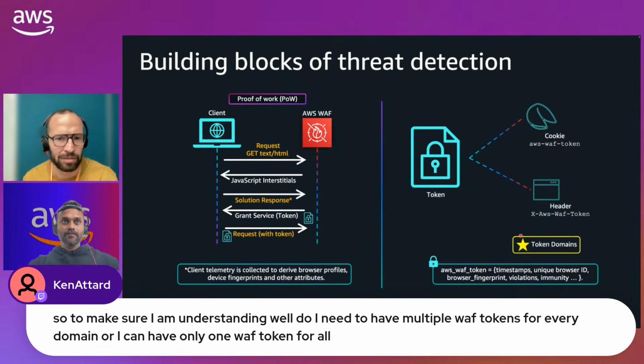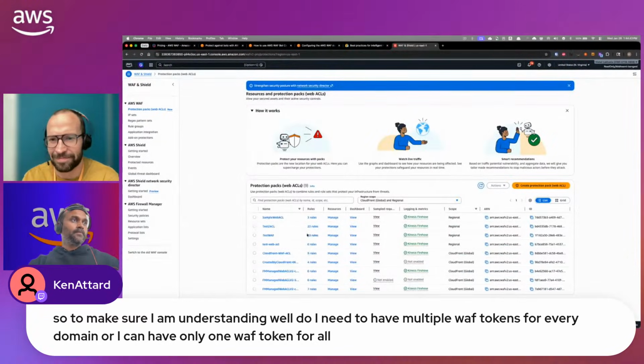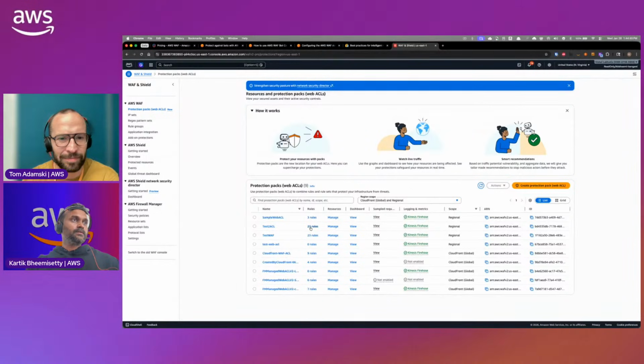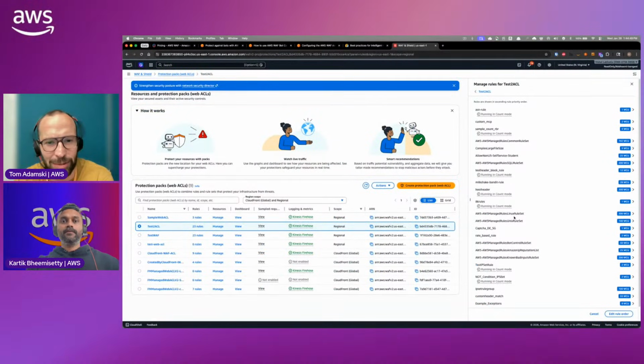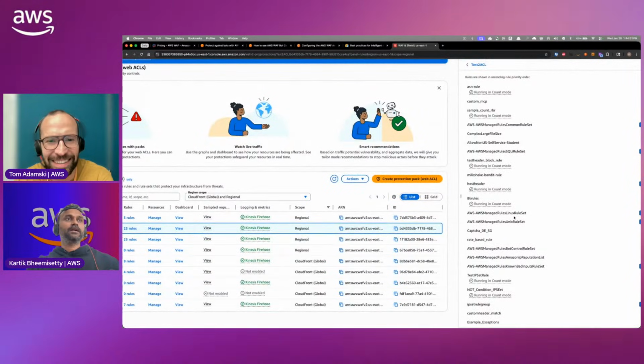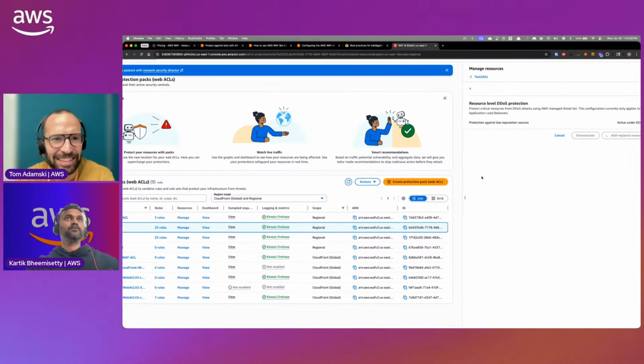I know we have something called token domains, right? I'll show you. All right, one moment. So we have something called token domains. You may need to zoom in a little bit, Karthik. Yeah, I will do that. One moment, I'm just trying to manage WAF here.